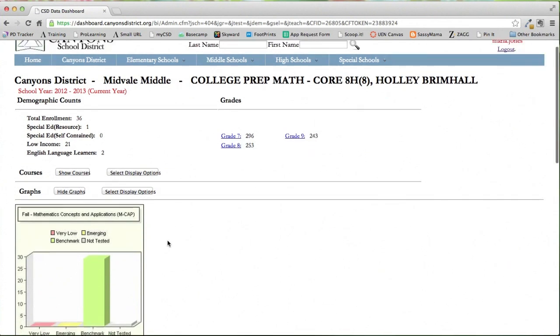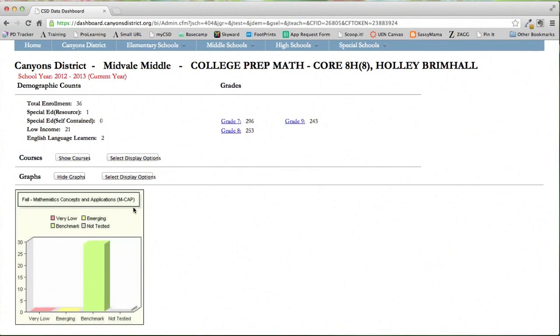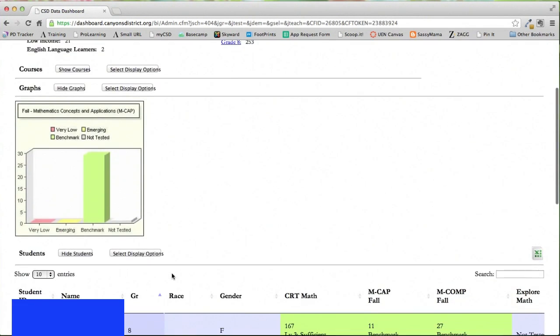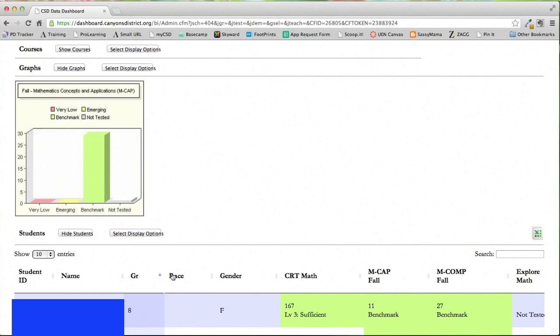Here I have a list of the MCAP as a graph. It shows how many met the benchmark, how many were not tested. You can drill down and find out more detailed information by clicking each graph, or you can scroll down to the bottom and you can see in a list form what their actual score was based on each student.